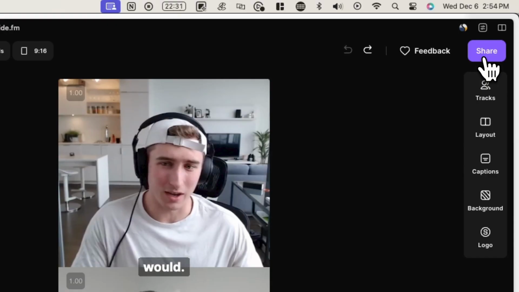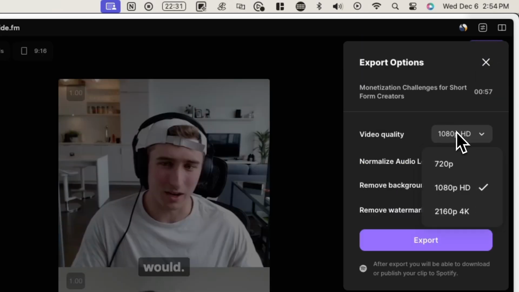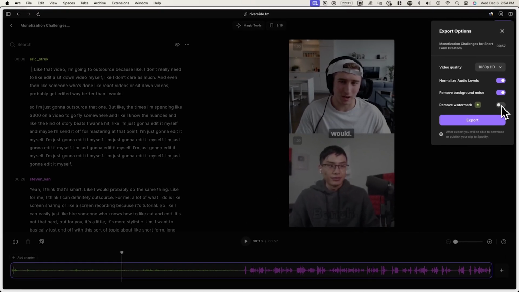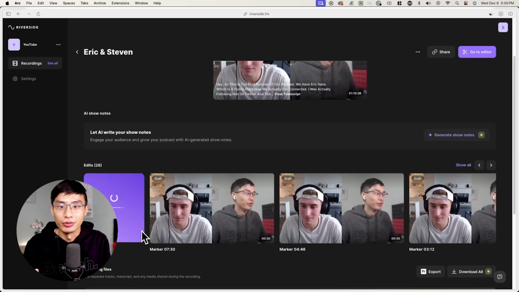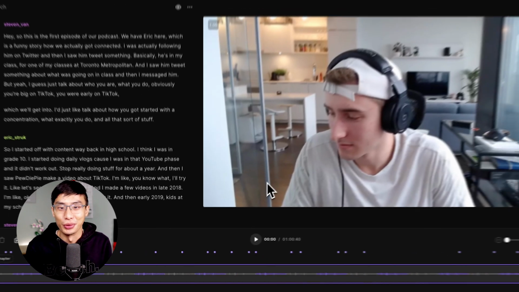Once you're done with your edit, you can go to the top right and click on share. And from here, you'll see the option to change the video quality, normalize audio levels, and remove background noise. And from here, you can export very easily. Additionally, you can also generate an episode or basically have AI clean up your recording and add captions for you. So basically all the tedious work is done for you.